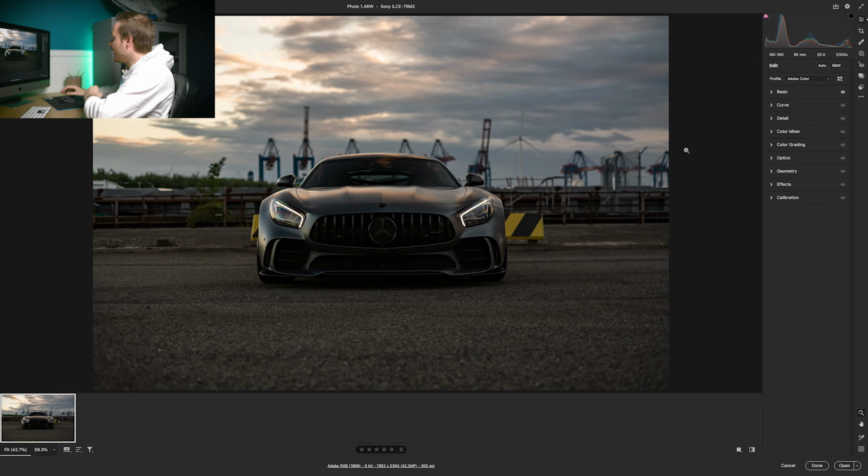Now the tone curves is a really powerful tool, and it's very similar to the curves adjustment layer in Photoshop, but there are a few differences. Firstly, I find it's actually a little bit easier to use, and I also think it's a little bit more customizable. Now, what do I mean by that? Well, I find that the way it displays the colors in the user interface is a little bit easier to understand. Now, let's go ahead and open it up.